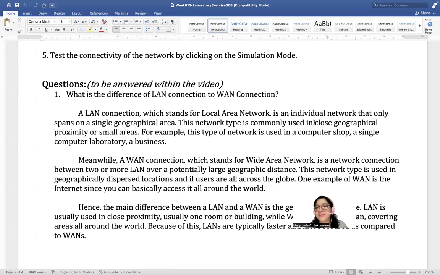So please take note of this, that the LAN is only used in close geographical proximity or small areas. For example, this type of network is commonly used in computer shops or internet cafes, let's say in a single computer laboratory, a single business, so in a small area.